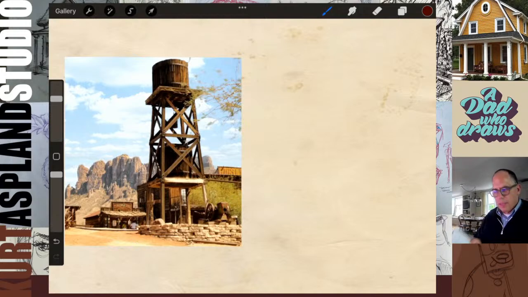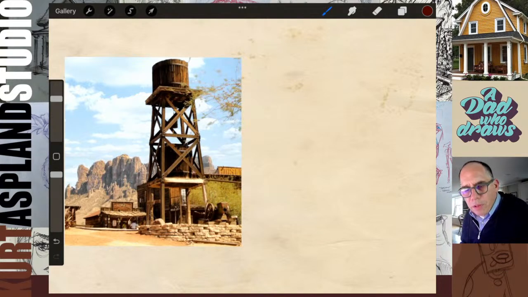This might be like 5x7, okay? So 5x7, and you might even go smaller than that, okay? It might be a 4x6, and that will allow you to keep up and to keep drawing, okay? If you go much bigger, it's going to be hard to keep up because you have more real estate.